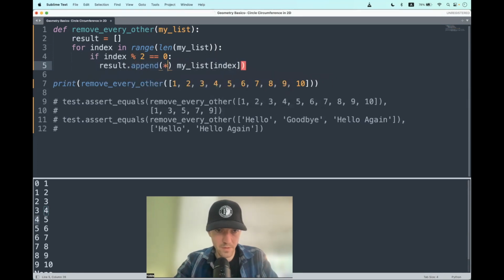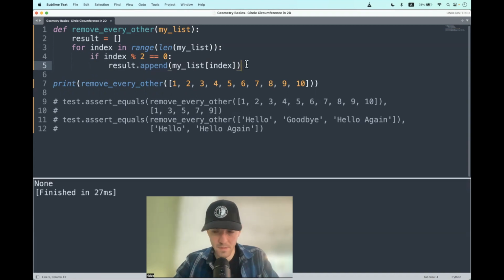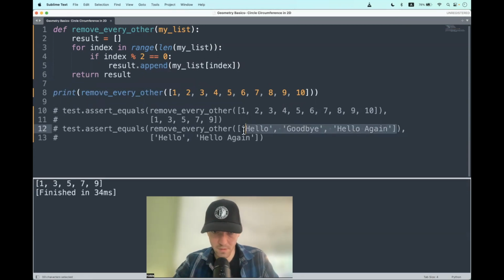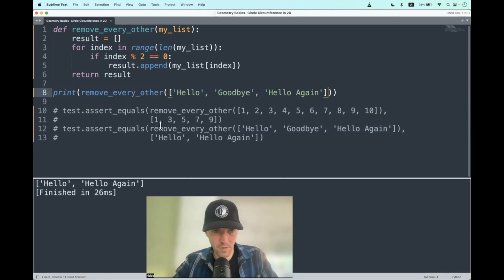Dot append. And then we can return the result. There we have it, and it does work for the strings. Yeah, that does work out as well.